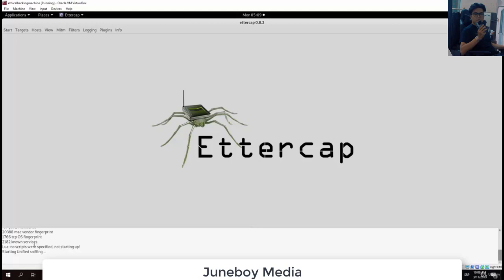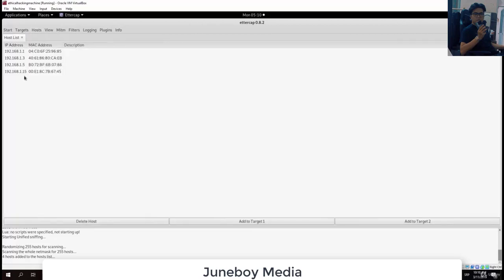Now what you want to do right after this is go to Hosts, and scan for all the hosts on the local area network. So scan for the hosts, it will scan all possible 255 hosts, and it will show you which hosts are currently up on your local network. It will say 4 hosts added to the host list. To access the host list, you just go to Hosts and then Hosts list. Here you will have all of the devices that are currently connected and online on your local area network.